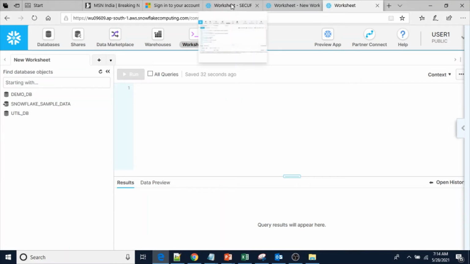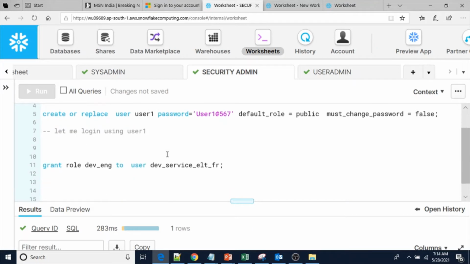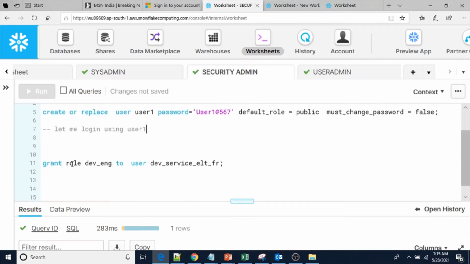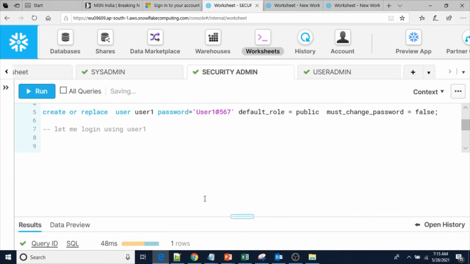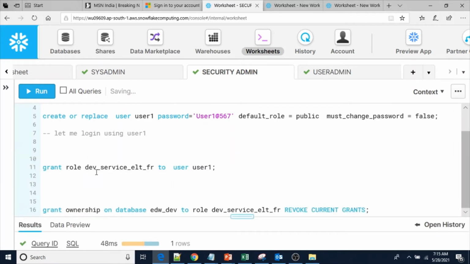Okay, now go back to this one. Grant role from the security admin, I am going to execute the grant role. Here grant role, role name dev_engineer to user1. Okay, statement executed successfully. Now please note that we haven't assigned any privileges to this role.